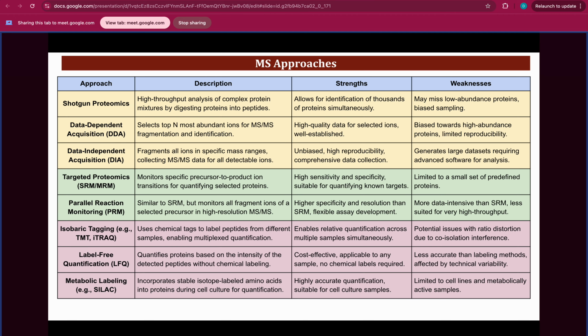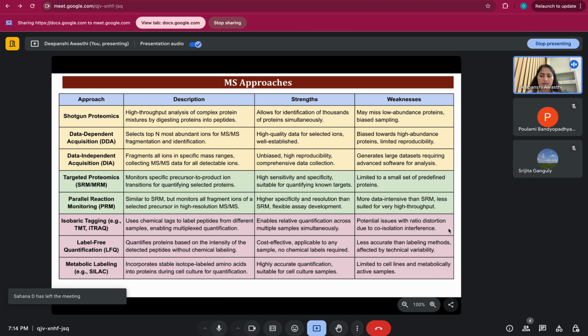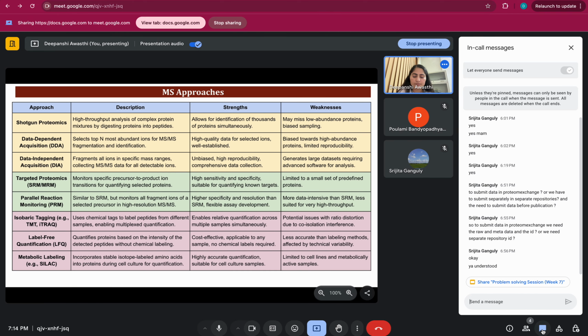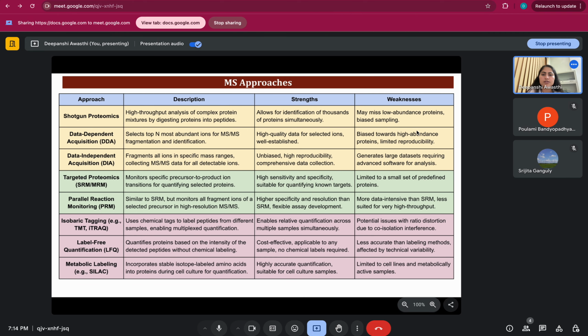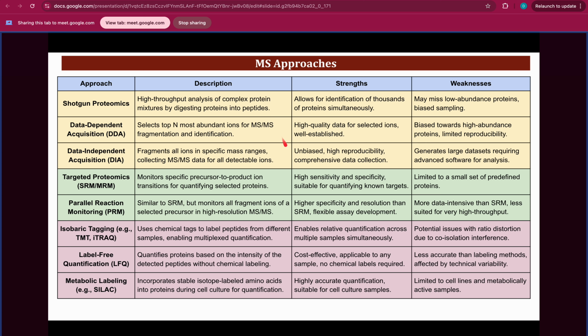Now we will look at different approaches in mass spectrometry because we want to look into SWATH-MS. So before moving to that, we will look into a few of the mass spectrometry approaches. Before moving further, I'll ask, till now, is everything clear? Okay, thank you. Yeah, so now we'll quickly go through mass spectrometry approaches.